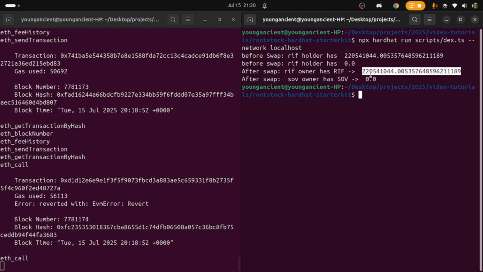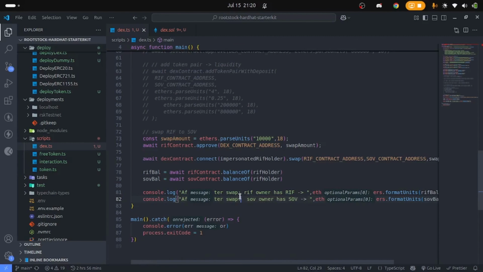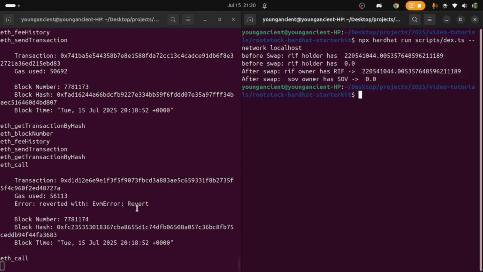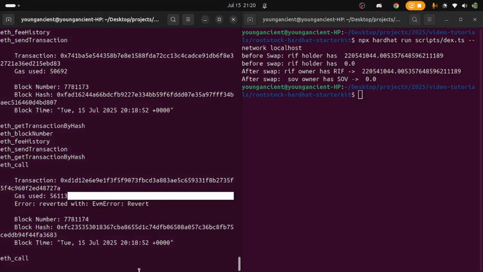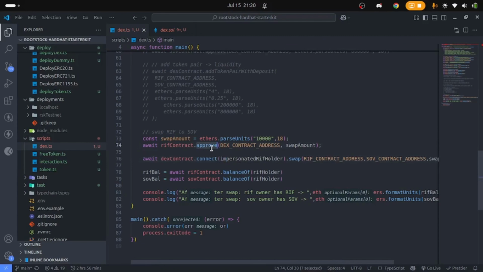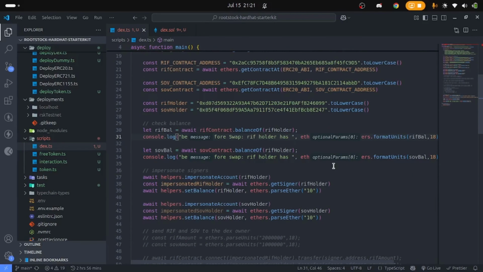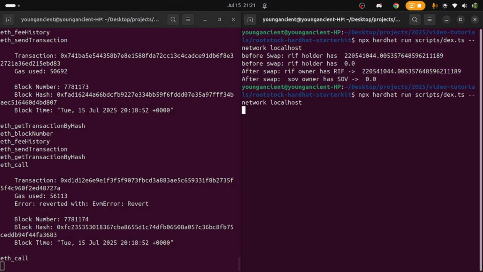Let's look at it properly. It remained unchanged. Let's go and check why. Okay, I can see why. That's because it failed. The swap failed. You can see it reverted. It failed because the approval was not done properly. This approval is supposed to connect the holder, and this should work as it has RIF and SOV. Okay, so let's fix this out and run it again.